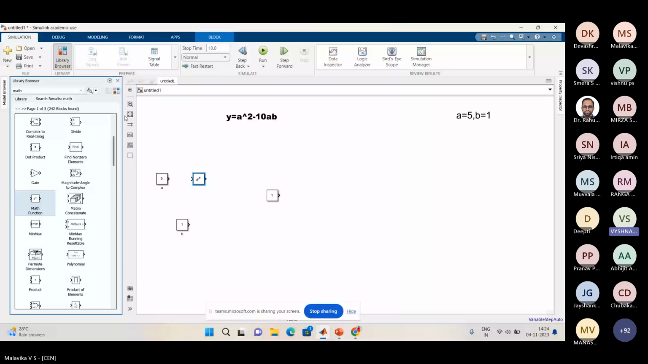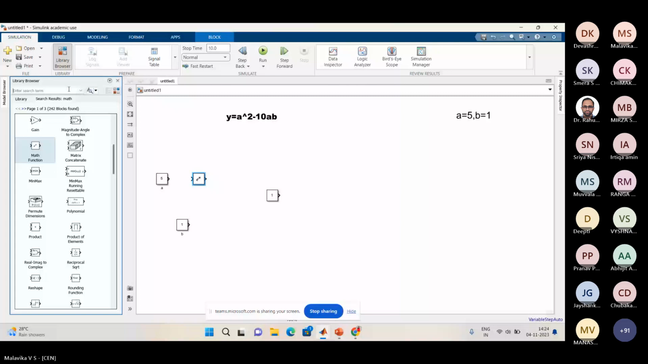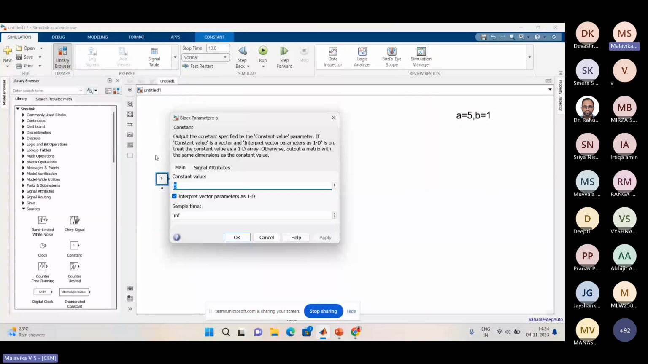Ma'am, how should we change the value of A, ma'am? Just double click on the box. Then a box will pop up where you can provide your constant value. Yes, ma'am. Got it, ma'am.